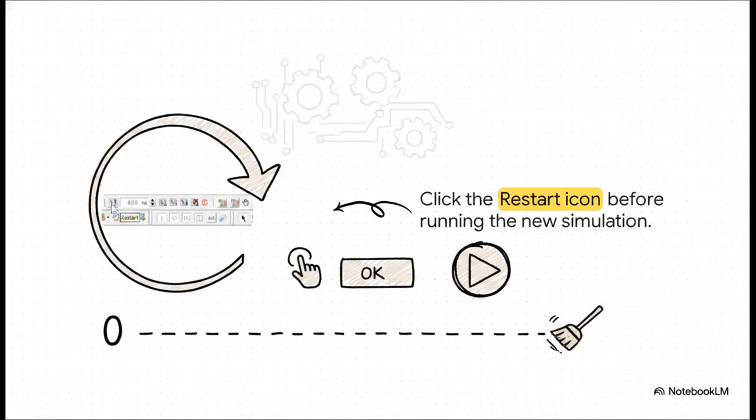See that restart icon right next to the time duration box? Before you run your new math, you absolutely must click this restart button. It clears the simulation timeline back to 0, but it magically keeps all your formatting and those new input rules perfectly intact. So click restart, hit OK, and then hit that run icon one more time.